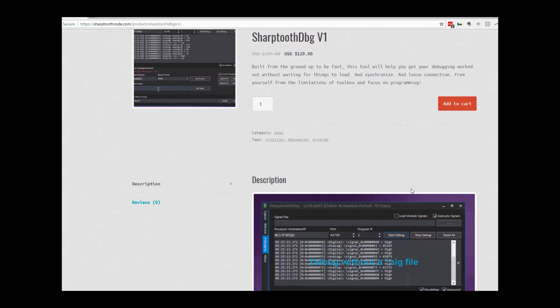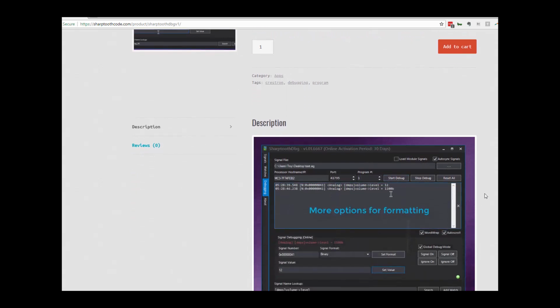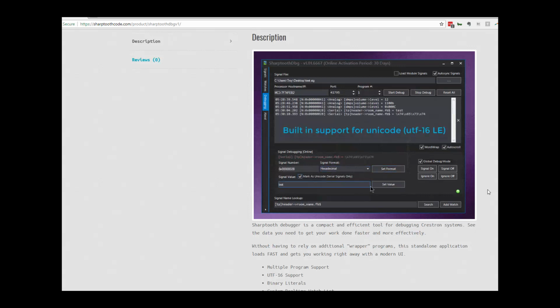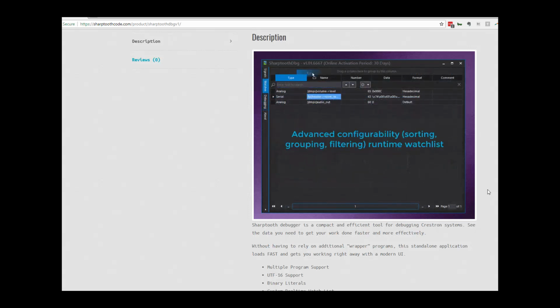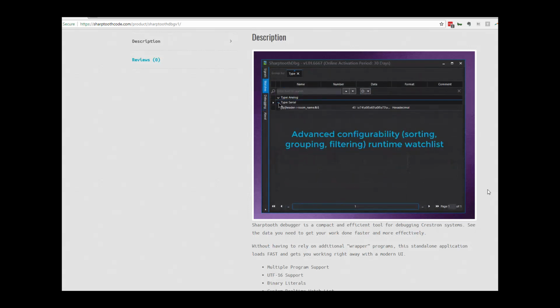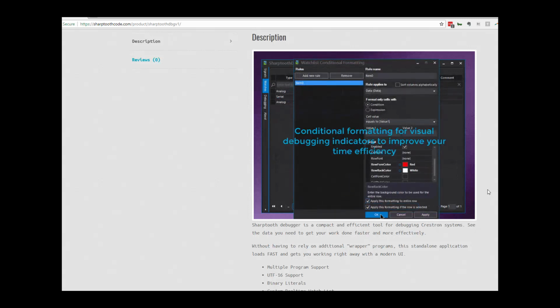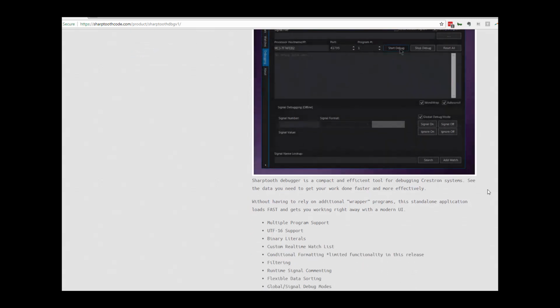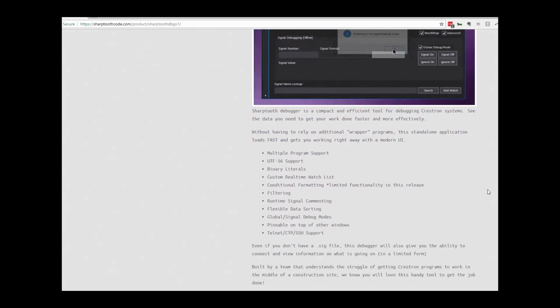In this video, I'm going to be introducing you to the brand new Sharptooth Debugger. Now this is a tool for Crestron programmers to debug their programs in a standalone application that doesn't rely on Crestron Toolbox, and it's got a lot of features that make things easier to use and also a launching point for us to add improvements to it and give you better functionality when you're trying to debug your code.